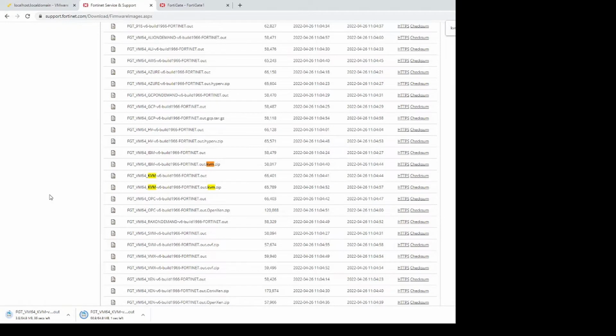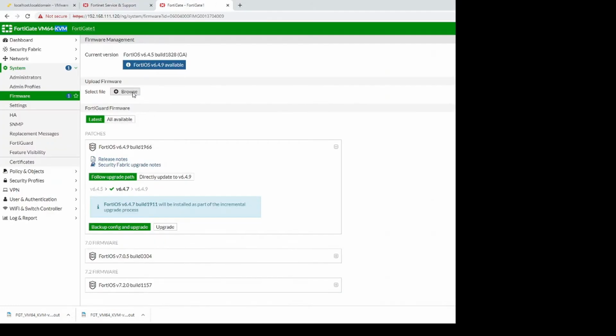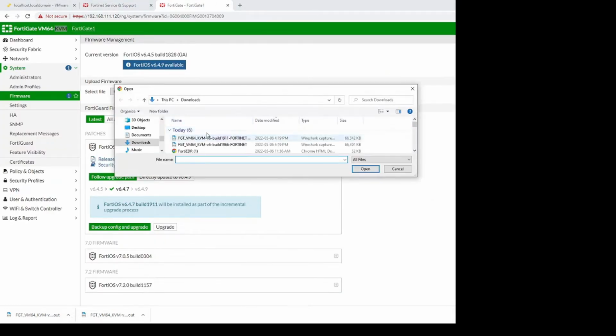In the case that you do download the wrong version, usually it should be okay. The FortiGate will actually protect you and make sure that you don't brick the unit if you download the wrong version. All right, now that the versions are downloaded, let's just upload them and install them.